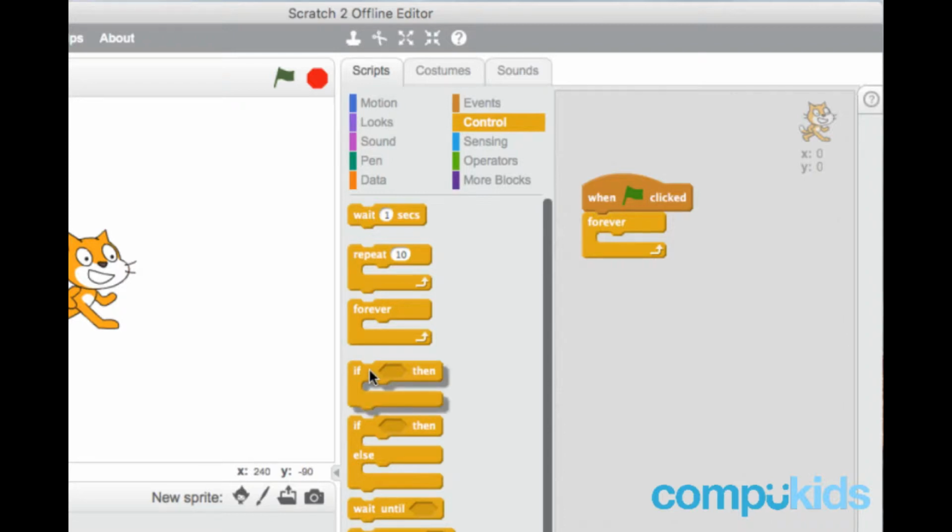So let's drag it across and we are going to place it inside forever. So you can see my white line is highlighting the inside part of forever. So I move there and I release my mouse button to drop it. Okay, so what's going to be the condition? What exactly are we checking? If something is true, then do something.